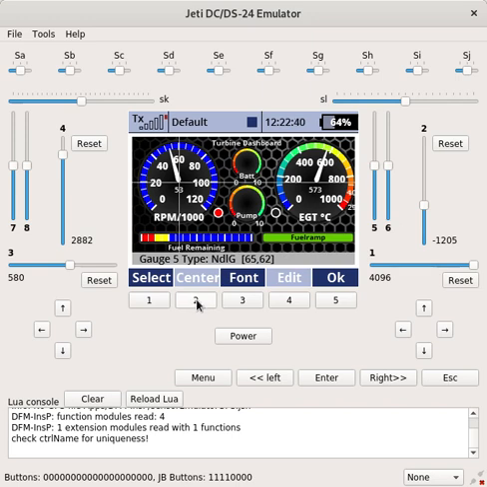So that's a quick tour, and we can go around and select different things and do different edits. I told you earlier that we had the ability to edit things. So this is how we would do that here on the transmitter.